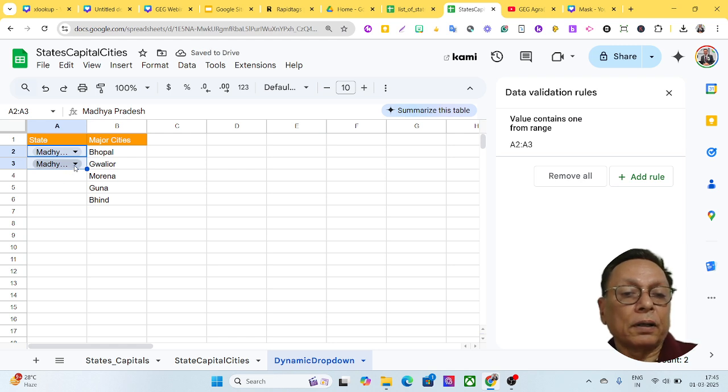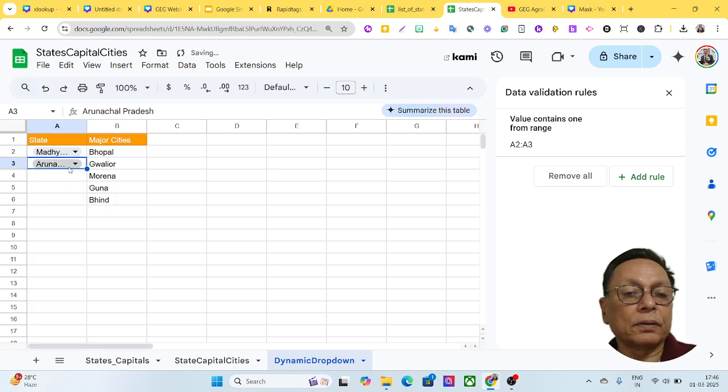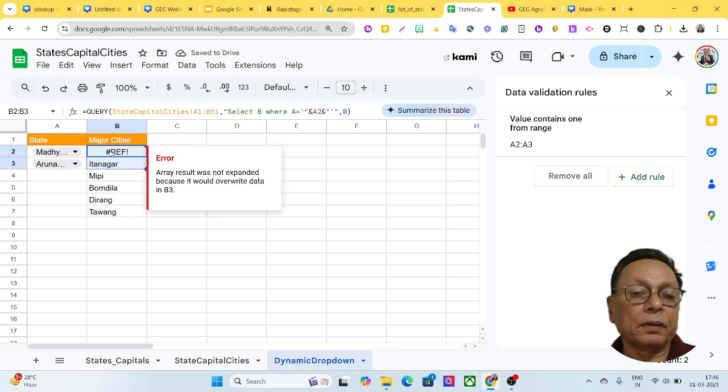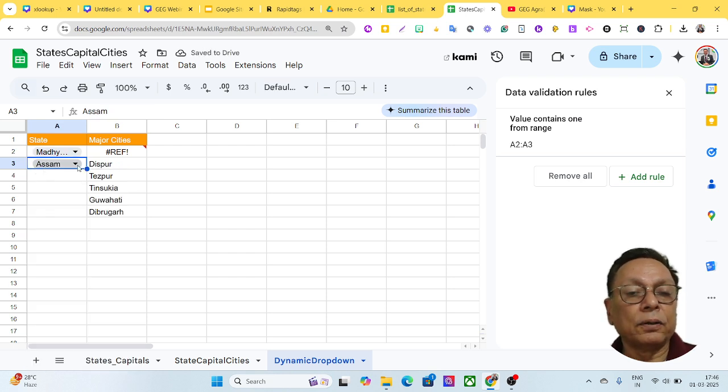Okay, when I click on Arunachal Pradesh, it is not giving. Suppose I extend this also, now it is giving me the error. Why? Because when I click on any of the states from the second row, it gives me the proper result, but in the first row, it shows the reference error.